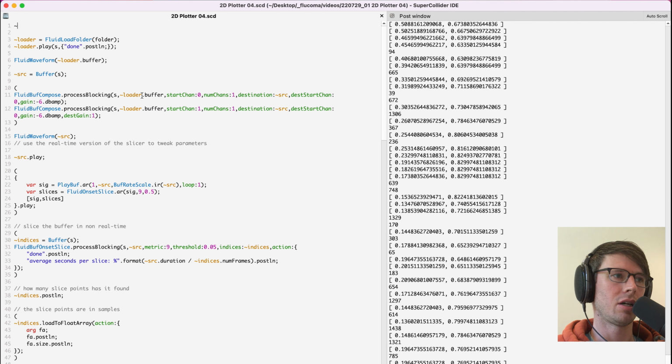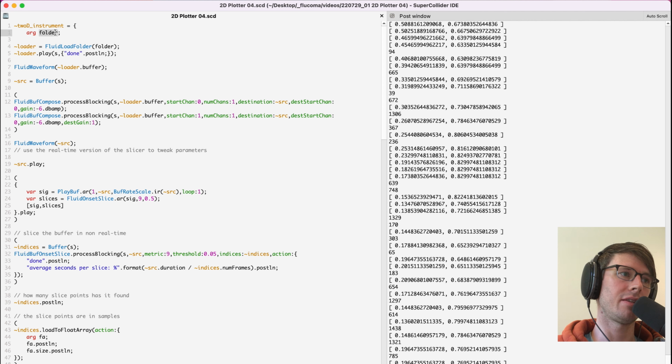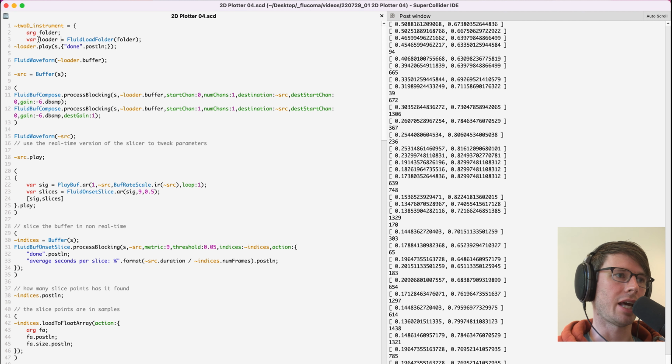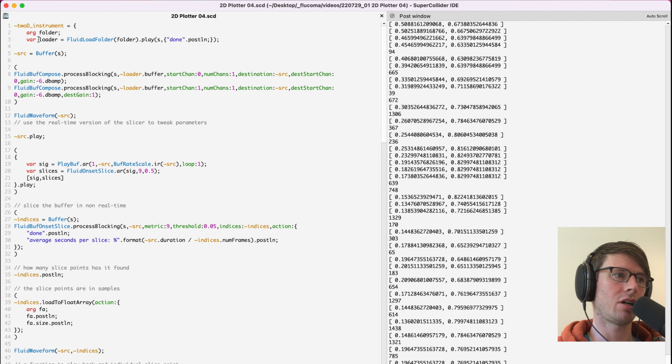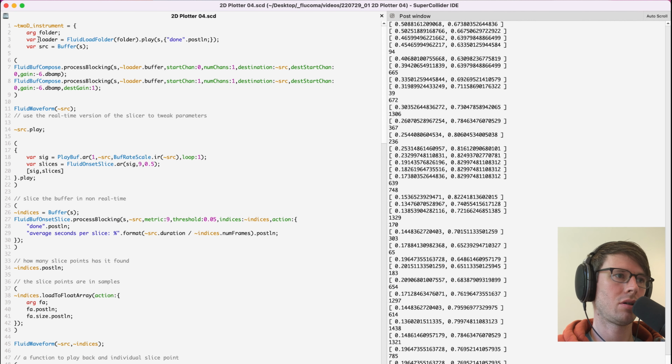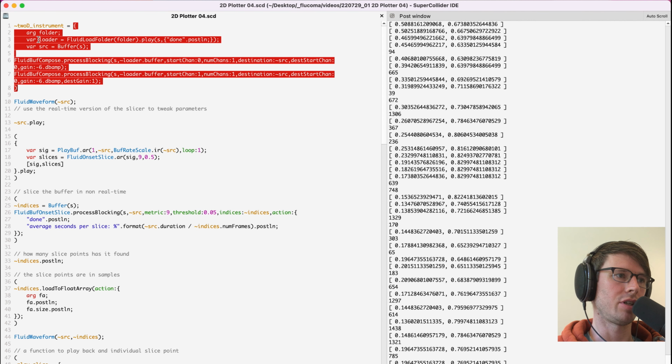I'm going to make a new function called 2D instrument. And we'll pass in that folder path and then immediately pass that folder to this object FluidLoadFolder. I'll start turning these global variables into local variables. So I'll say var loader equals, and I can actually just call play on it right there. We're not going to look at it, we are going to have a source, and then we are going to do this buff compose operation.